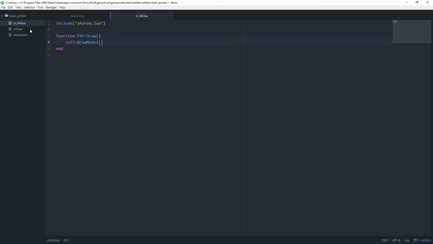Lastly, we need our init.lua file. This is the most code-heavy file for the entity. And we're going to do a few things here. We're going to add a CS lua file, which will be the cl_init.lua. Then another CS lua file, which will be the shared.lua file. And then we want to also include the shared.lua file as well.